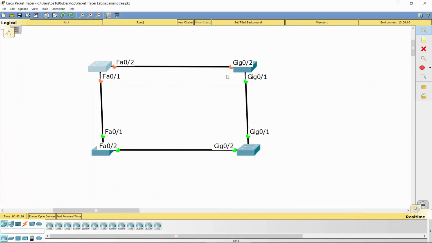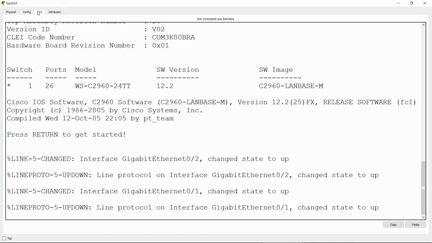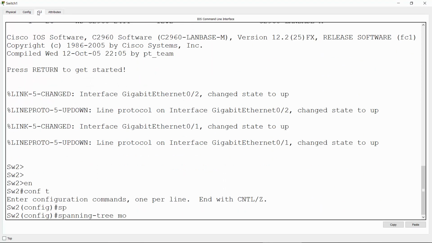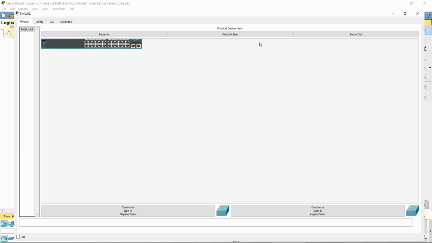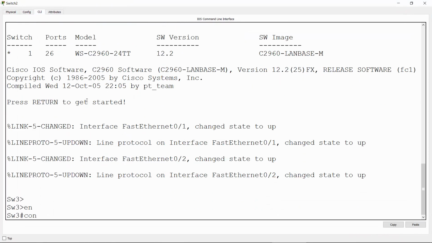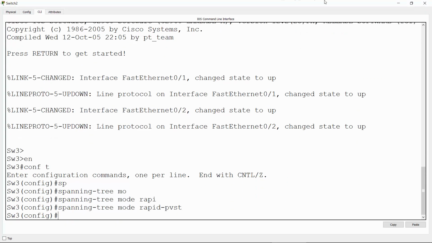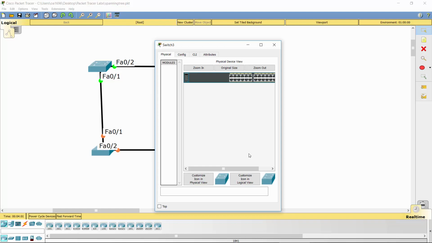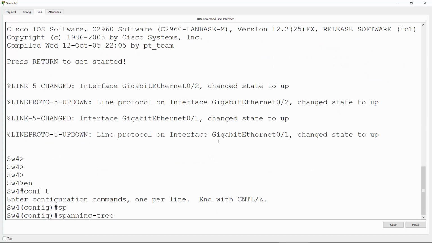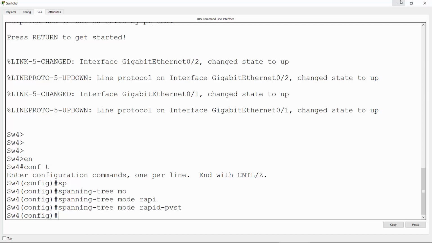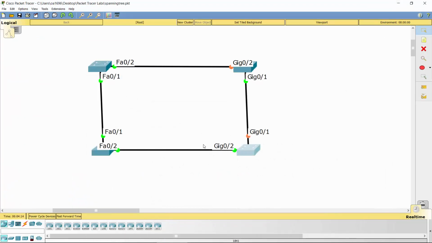I'm gonna make the same configuration on switch 2 and switch 4. All right. I changed my configuration and I'm using rapid PVST right now. And now it's time to check who is my root bridge.